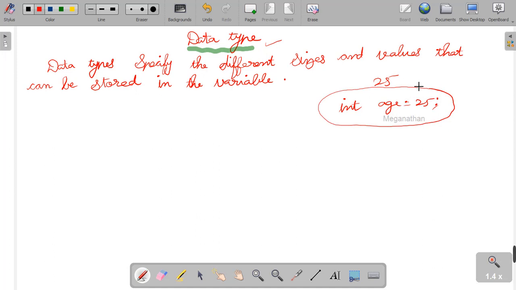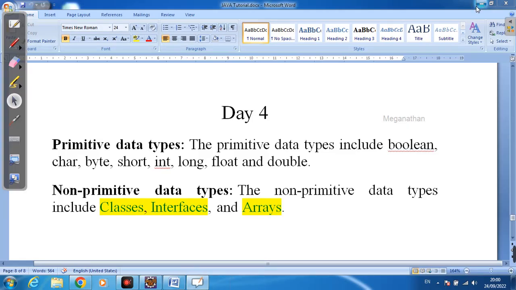So we are going to see those different types first, and by using Eclipse we can write the program and see a lot of types, the ways we can store our values, right? So first there are two types of data type. One is primitive data type and another one is non-primitive data type.